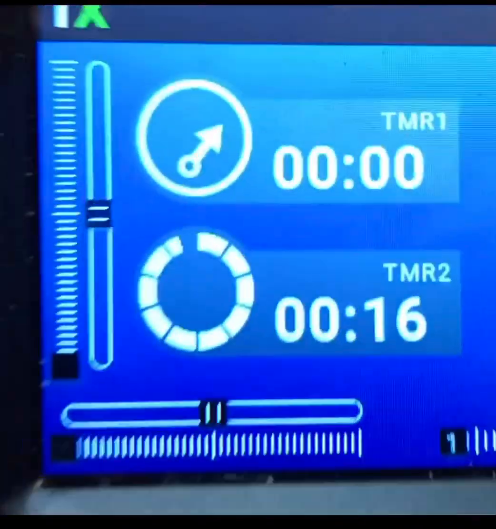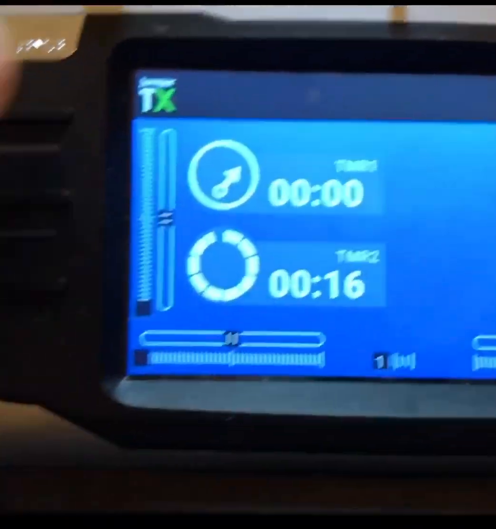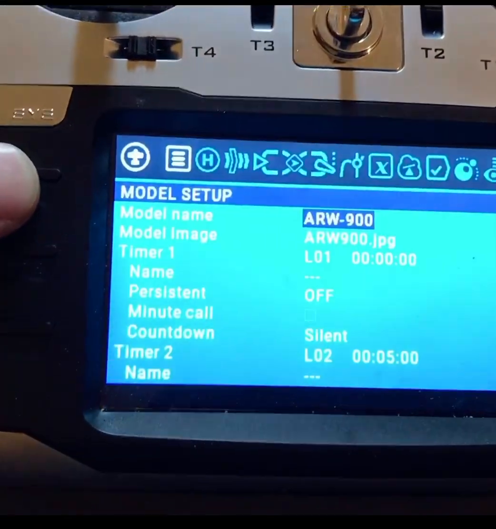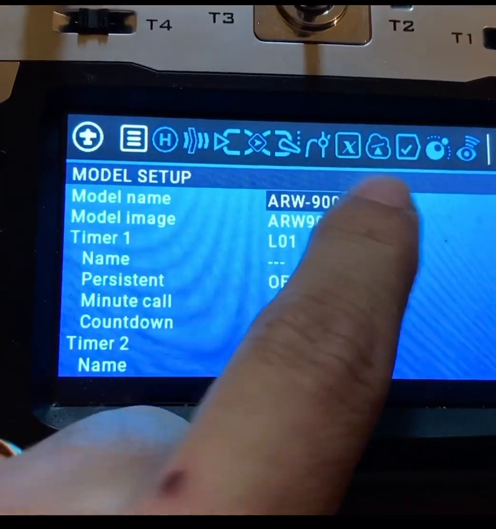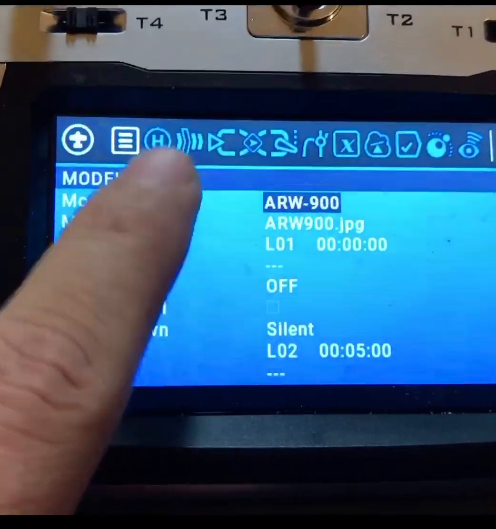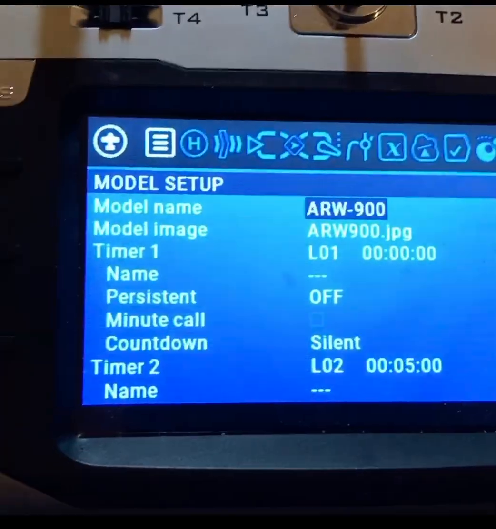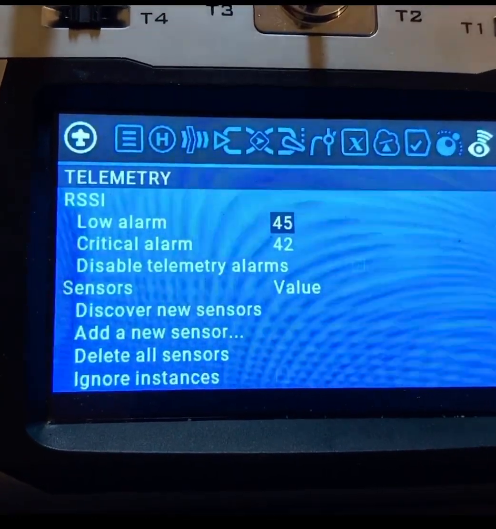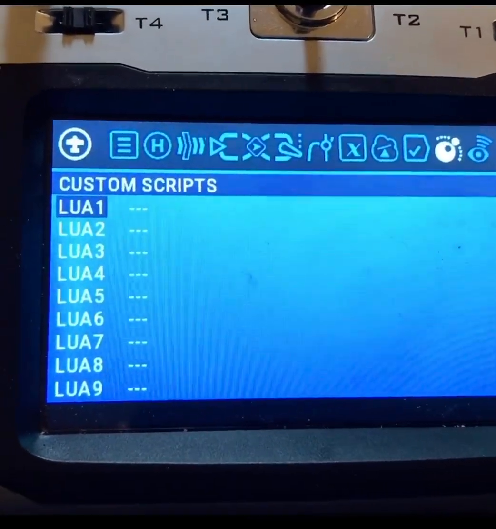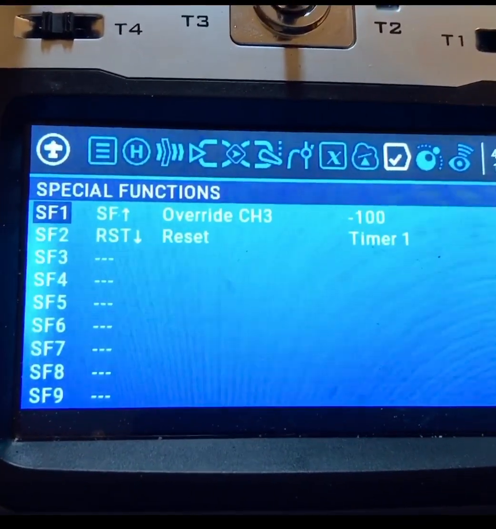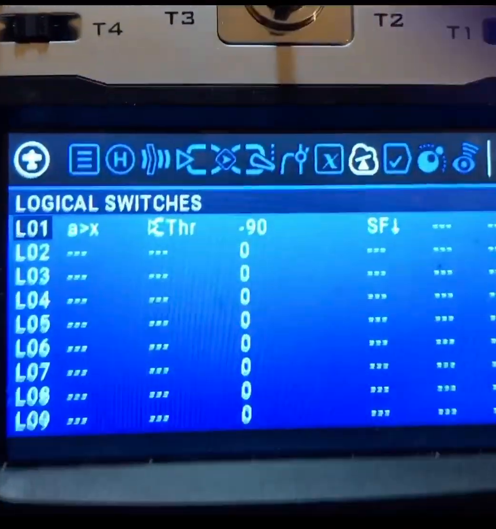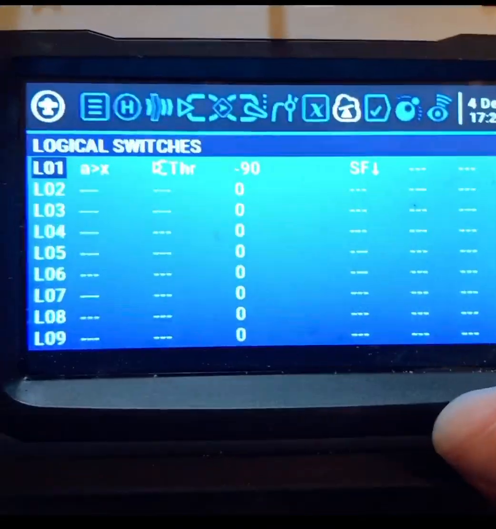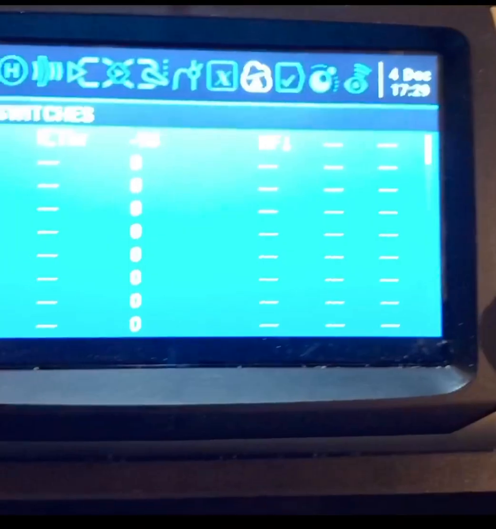Let's go over again. We go here, and all the way there, so I don't have to go over all the symbols. I can long press and go backwards. Okay, special functions, no, logical switches. And that's where the fun starts. So, one click, enable.